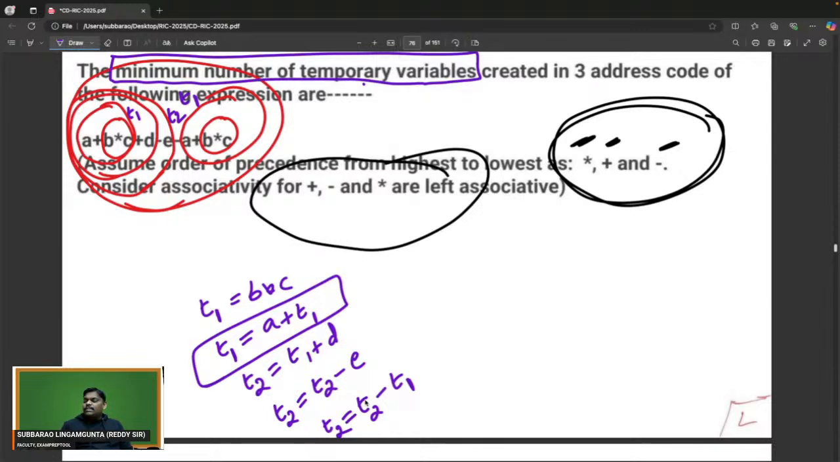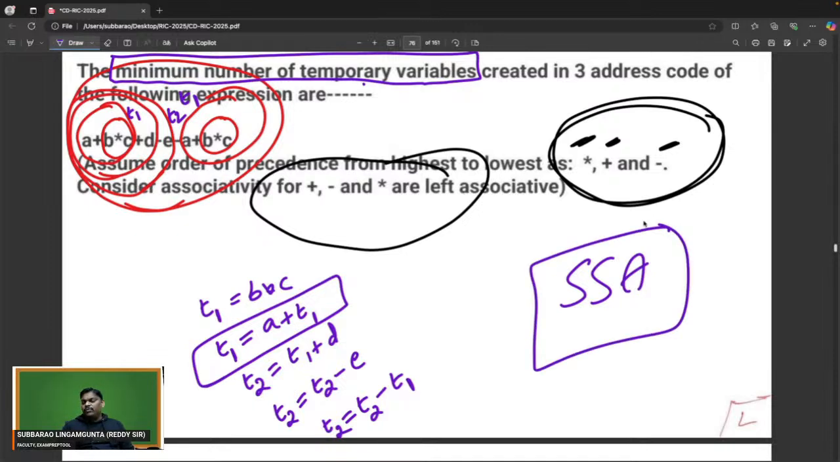It is not static single assignment. It is not SSA, it is intermediate code. If you think there is no further use, you can replace again and again. I think the answer is two. You can go for more variables also, but because he's asking for the minimum, you can go like this.